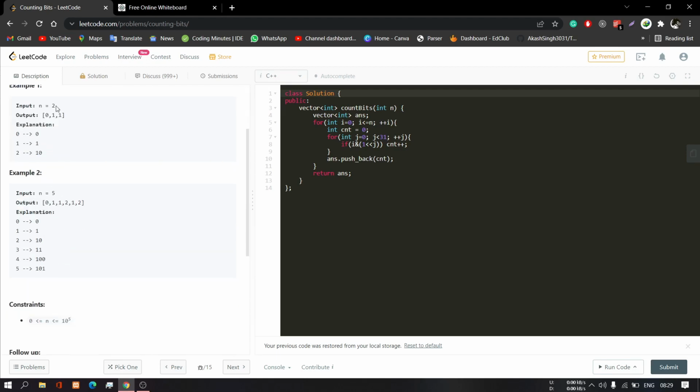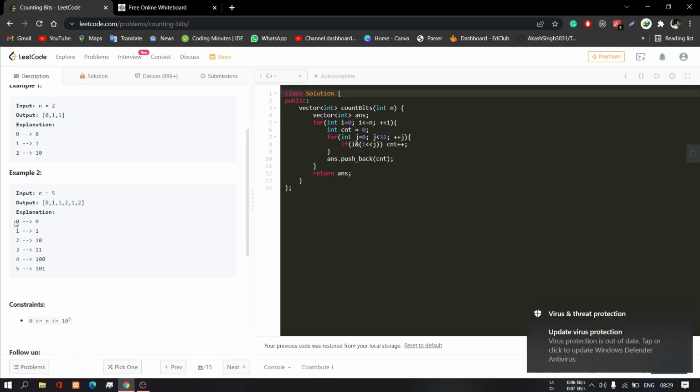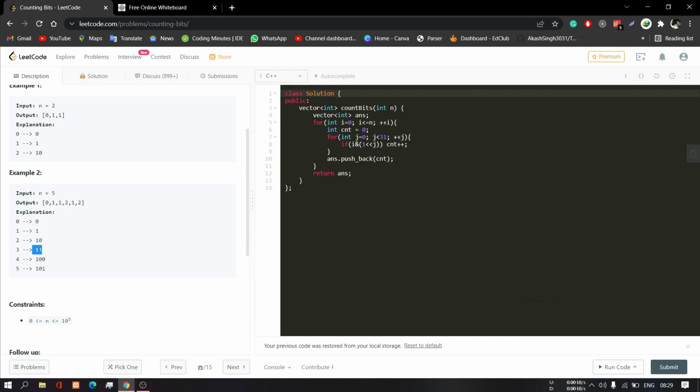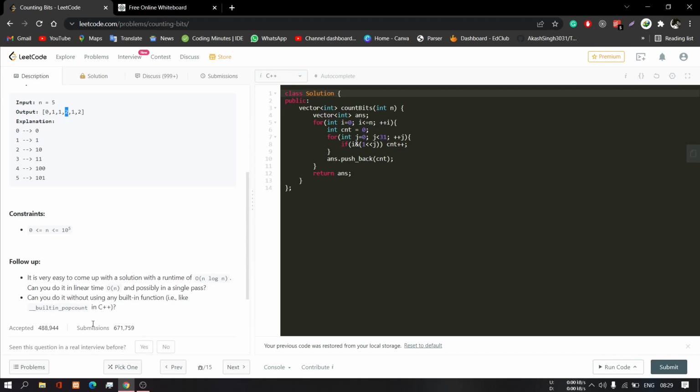Okay, 1 bit. In the second example, n can go up to 5, so we can take the numbers from 0 to 5. Now you can see here that 3 contains 2 bits, so it is 2, and 5 also contains 2 set bits, so it is again 2. A constraint is that n can go up to 10 to the power 5. There are some follow-up questions: it is very easy to come up with a solution with a runtime of O(n log n), can you do it in linear time O(n), and possibly in a single pass?